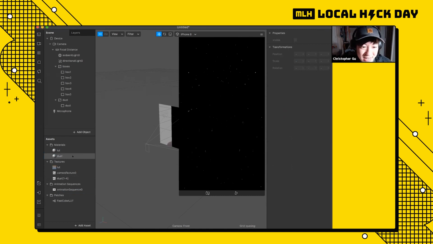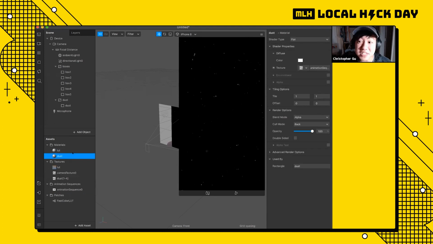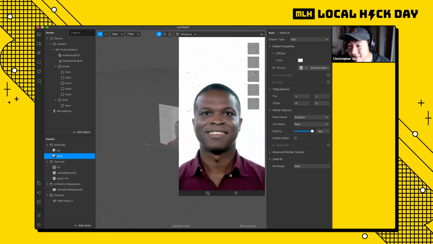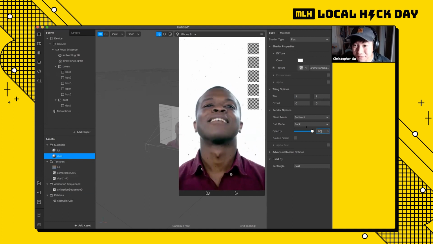So we're actually going to change this. We don't want this to fully envelop our entire screen. And so when you go to the dust material, we're going to change the blend mode into subtract. And then we're going to change opacity to be 50.